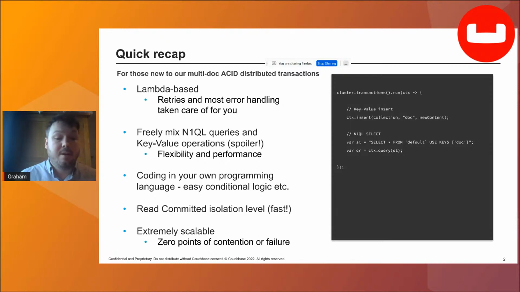Along the performance theme, we offer read committed isolation level. It basically means fast. There's a reason that most production databases default to read committed. It's extremely quick. And we're also extremely scalable. This is one of the huge bonuses of Couchbase transactions. There are zero points of contention or failure under the hood. There's no centralized transaction manager, nothing like that. So it's going to scale. Basically, you add more nodes, you're not going to get quite linear performance, but you're not going to be too far off either.